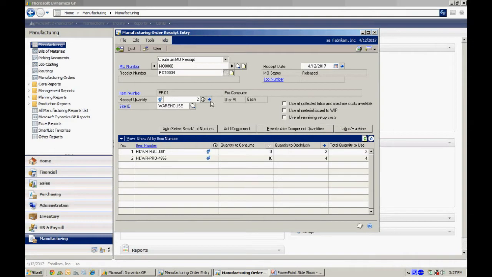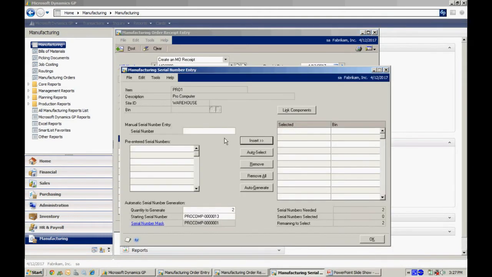So now I've got the component items identified by serial number. I'm going to go to the finished good item up here, open that up. I don't have a finished good serial number, but I've got a mask set up so I can automatically generate that. You can see that information down here. I need 2. I'm going to auto generate those. It's going to create those serial numbers now for the finished good items. So this is one of the first steps in serial numbers in the manufacturing process. I want to identify the serial numbers for the components, also identify the serial number for the finished goods.